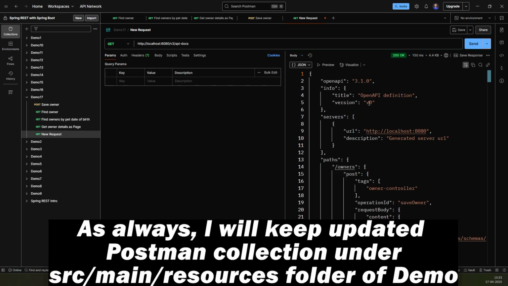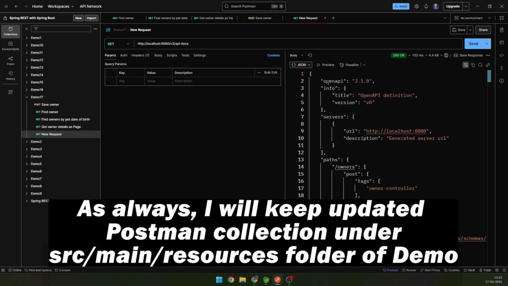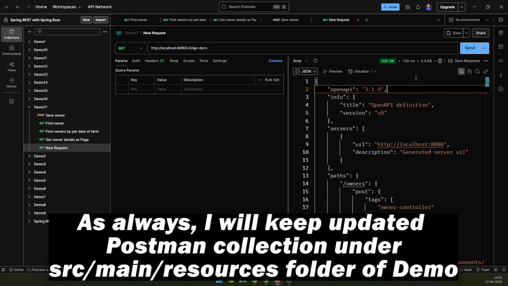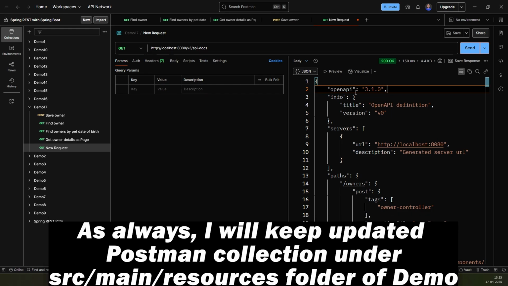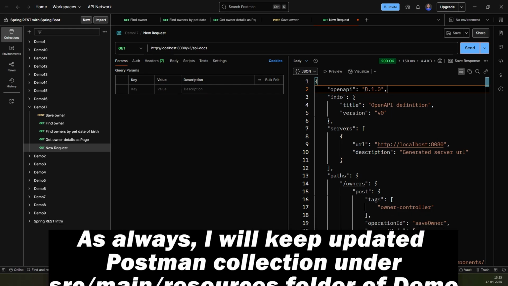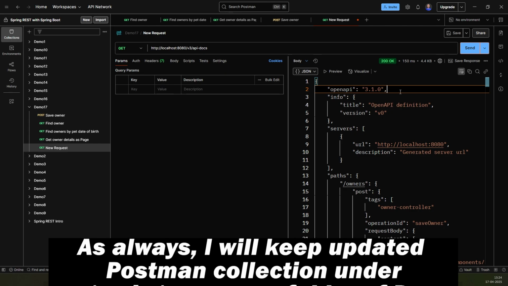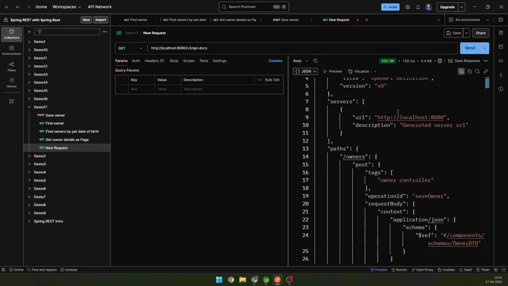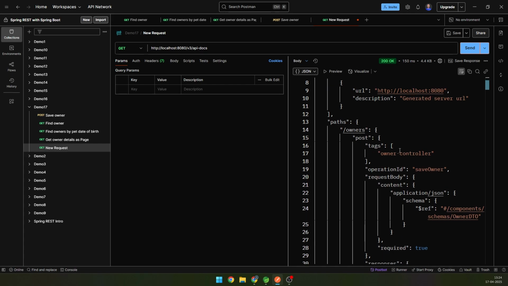So what it basically says now is that there is something as OpenAPI. I hope it is visible. Let me just increase the size. Yeah. So it says there is something OpenAPI on this URL. The version is 3.1.0. I'm assuming it is the latest one because we have used the latest dependency. Then there are these servers. So this is the same server where we are running, and it's a generated server URL, something like this.